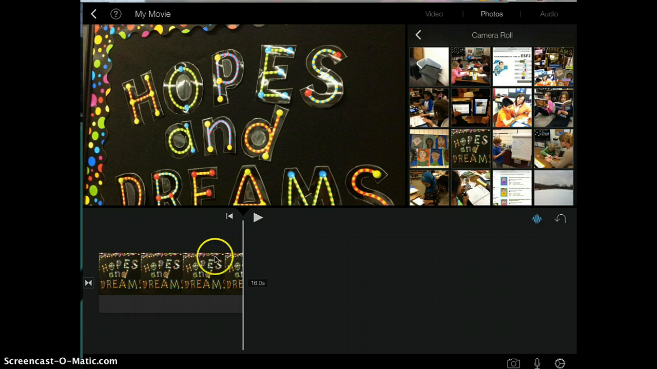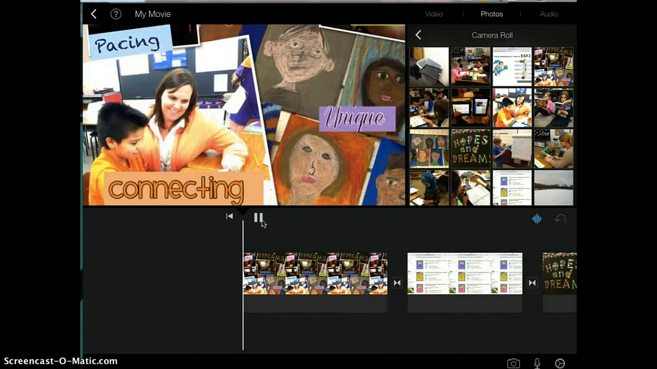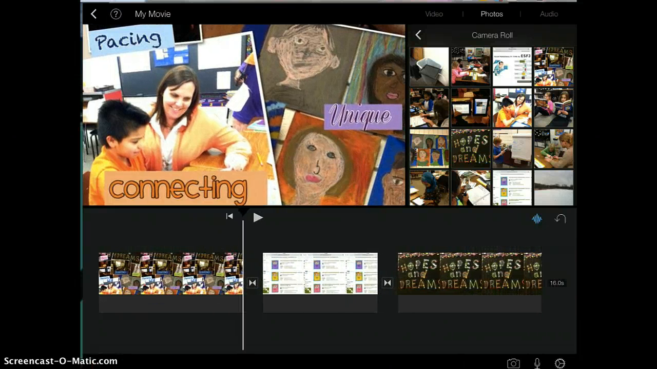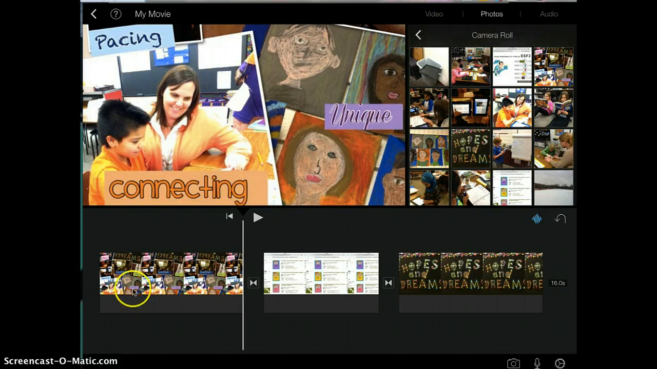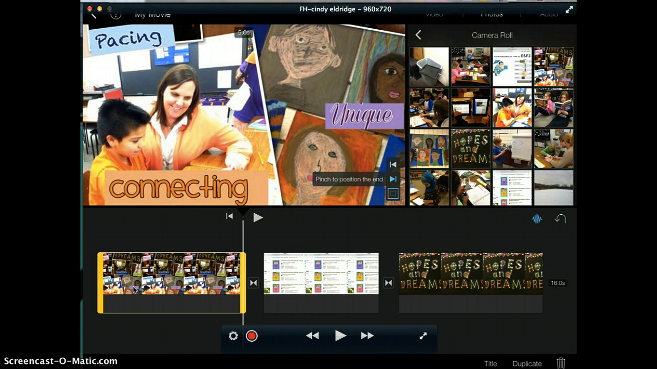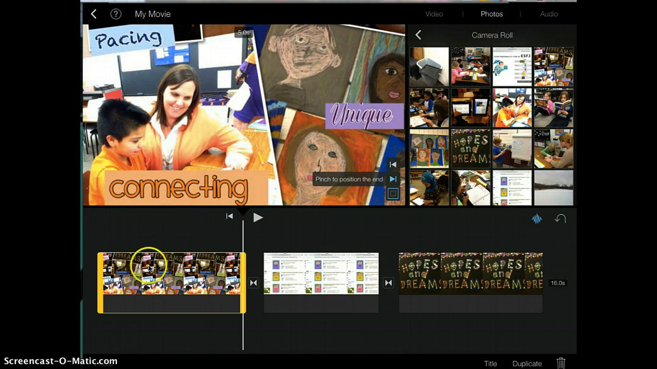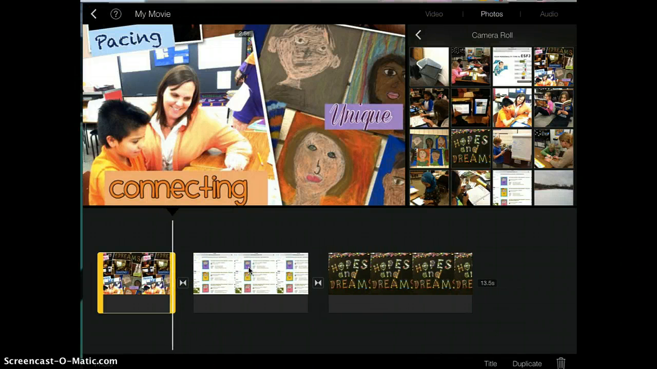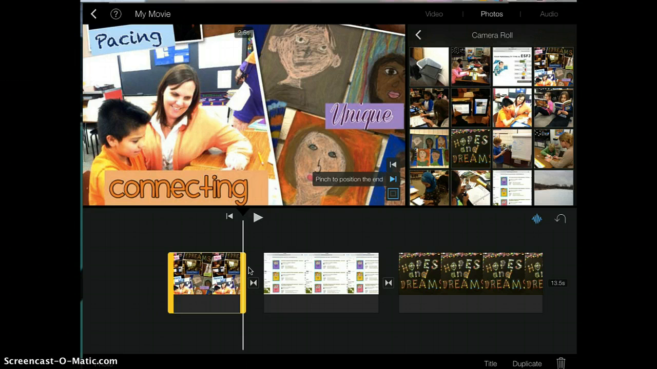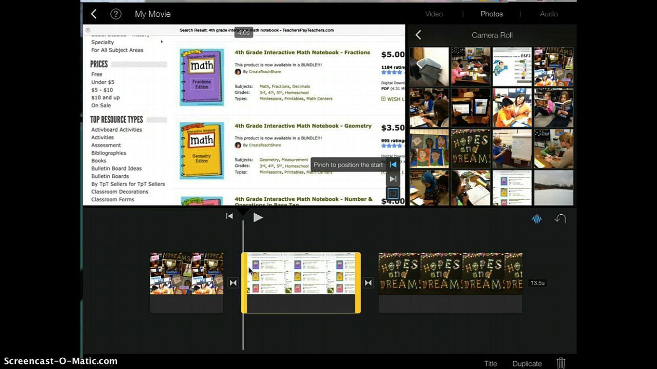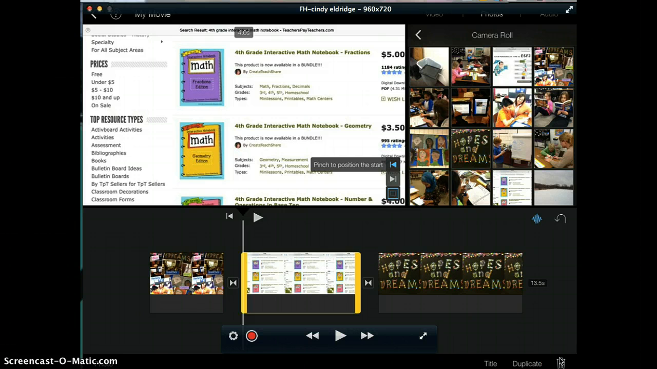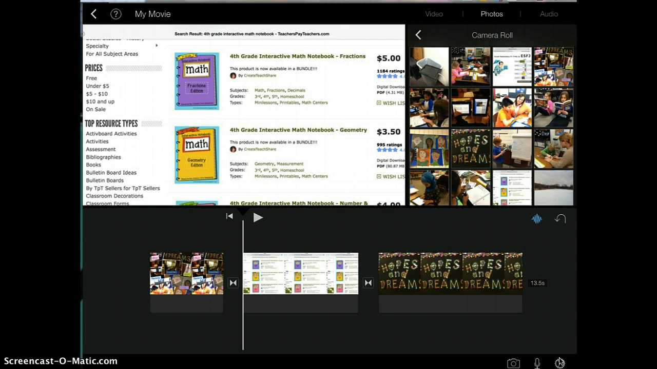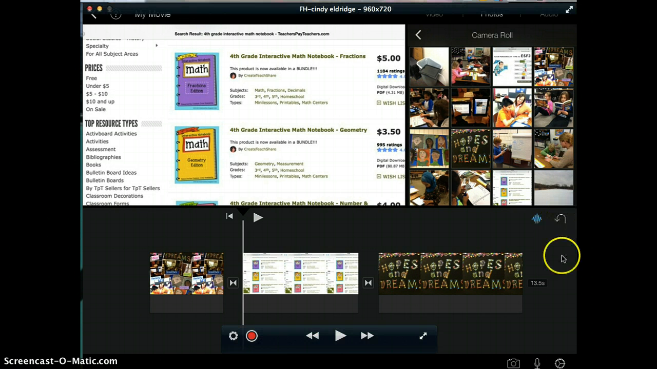To preview what I have so far, I select my preview button. It will begin playing what I've got. If the clip is too long, and I can see how long it is by tapping on it, I can either shrink it by grabbing the yellow handle here and just dragging it, or if I don't like it, I can tap on it and hit the trash can down here. I like it, so I'm going to leave it in there by hitting the undo button here.